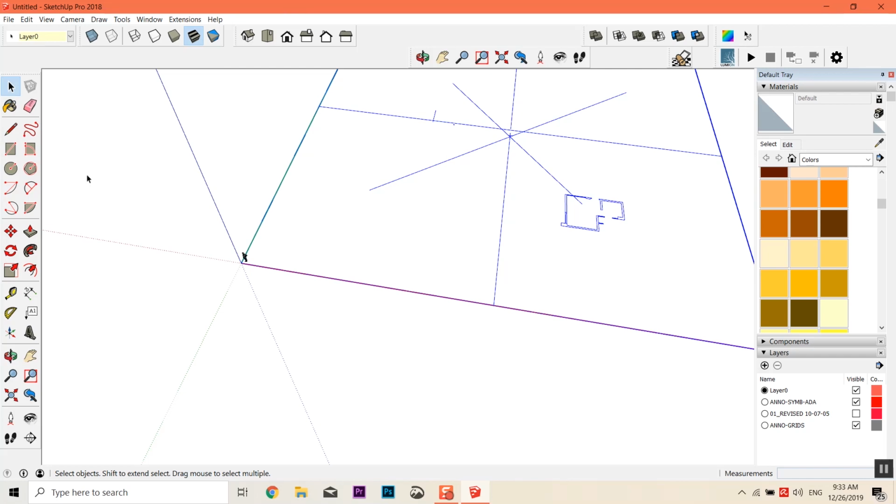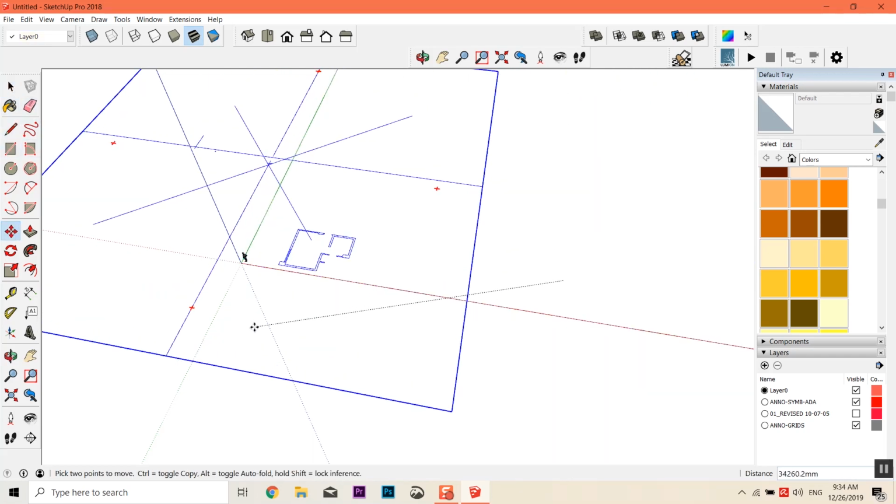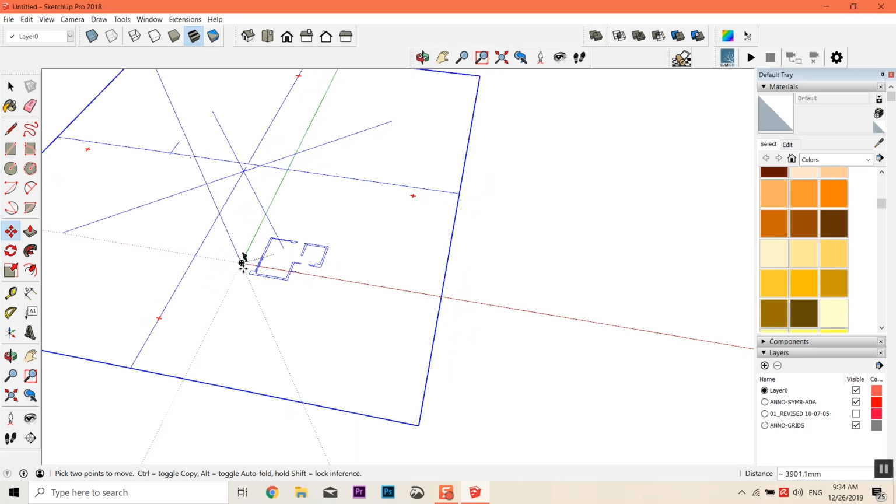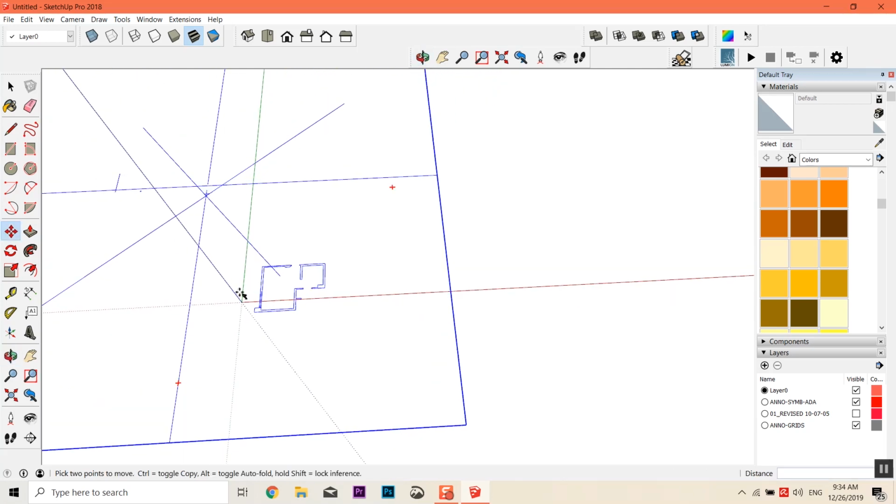We don't care about whatever is imported. It's all grouped, and what I did is I selected it, and then I went to the Move tool, and I just dragged it to where I want to place it.